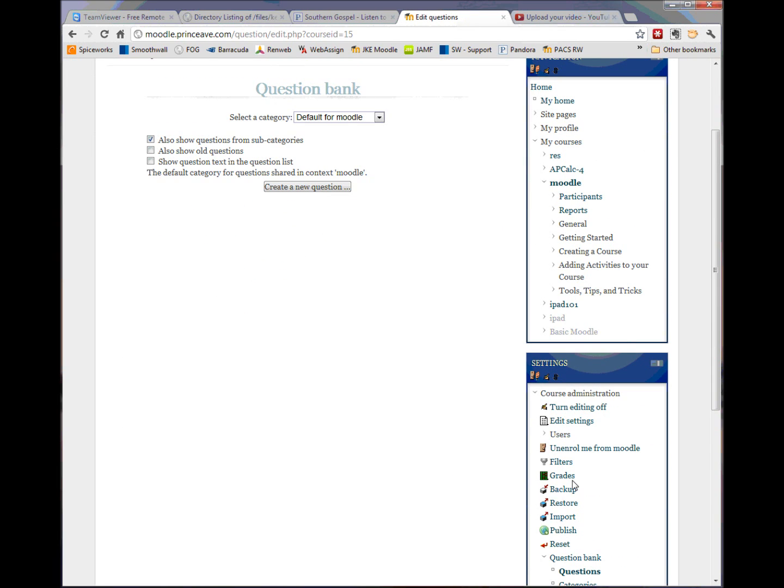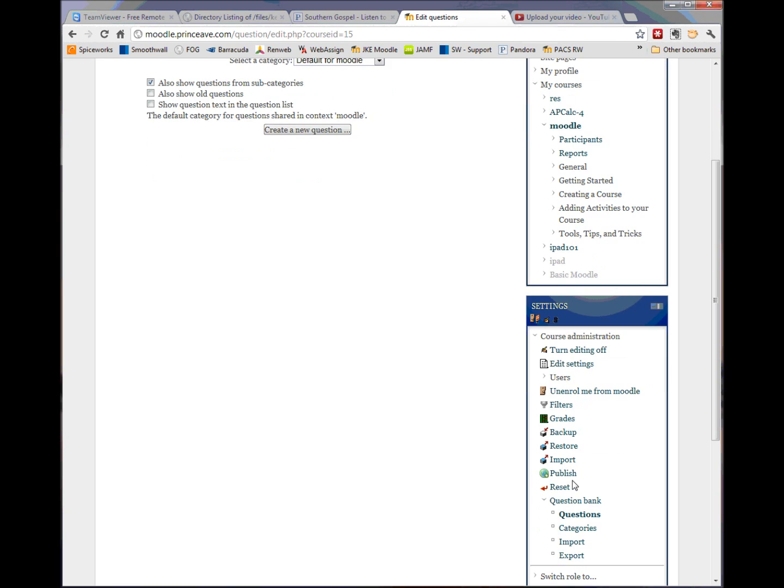And you'll notice that you see this at the top of the screen, but I want you to scroll down under Settings again and see Categories. And that's where we want to start today. So we're going to click on Categories.